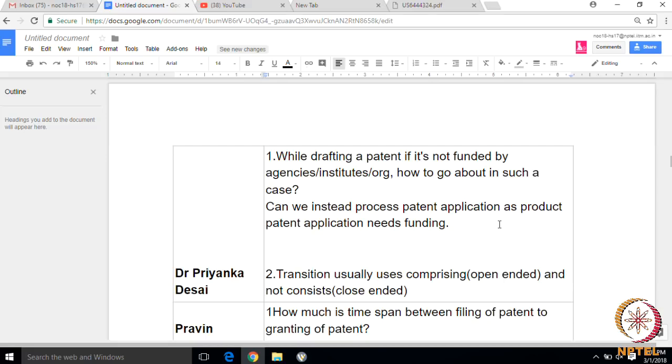Okay, there is a question from Priyanka. While drafting a patent, if it's not funded by agencies, institutes, organizations, how can we go about in such a case? How can we go about what, Priyanka? Can you just explain that? Can we instead process patent application as product patent, need fund?